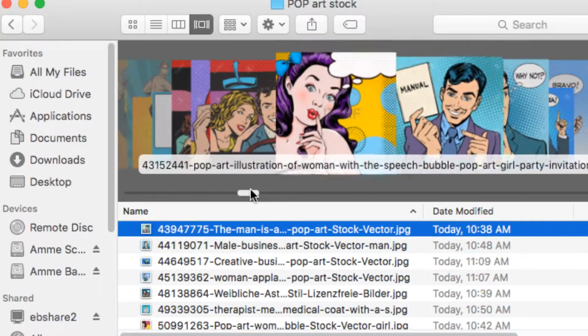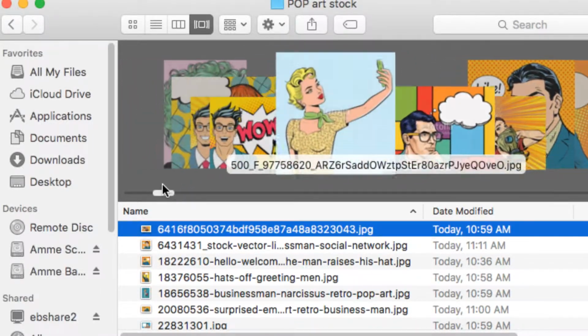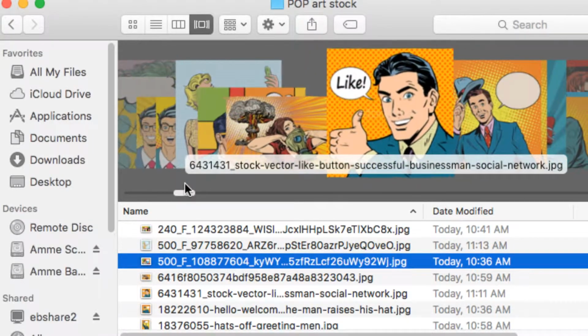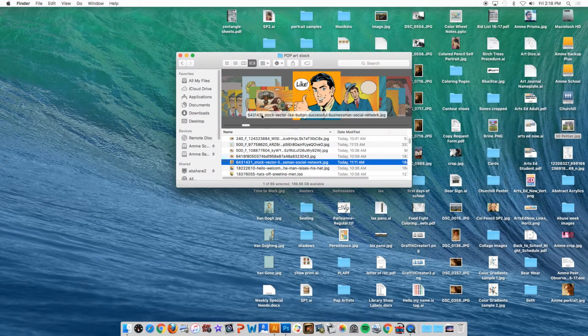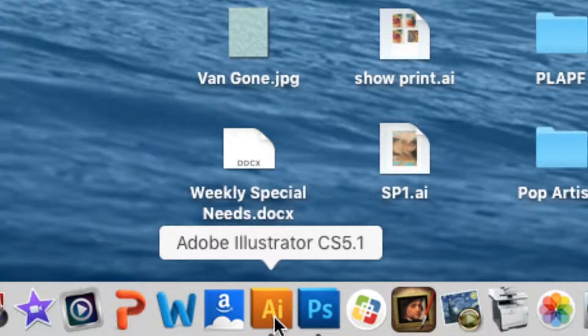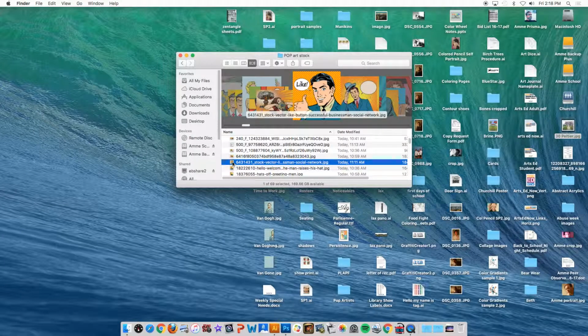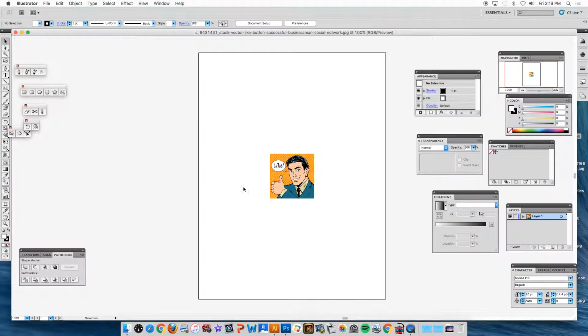Okay, so I'm going to find one that I want to use. I like this one. So now that I've found that photo here, I'm going to drag it down into Adobe Illustrator. Adobe Illustrator is down here on the dock, right? AI. So I click and I drag it down into Adobe Illustrator. Now once it opens in Adobe Illustrator, it's going to be on its own document and it's its own size.